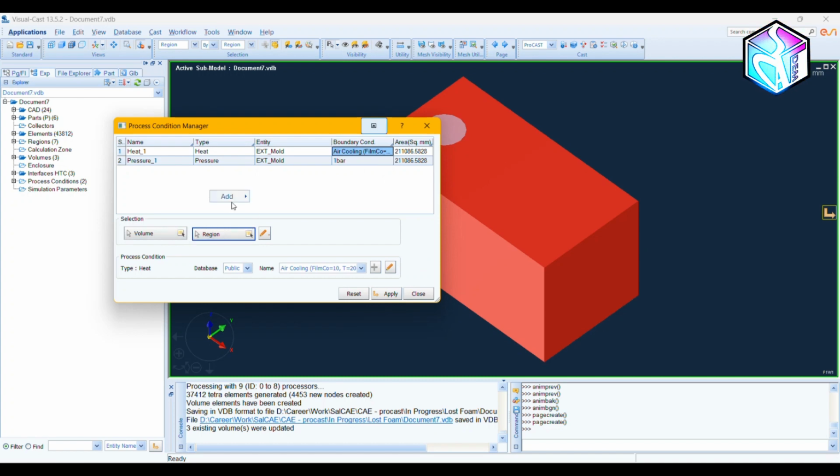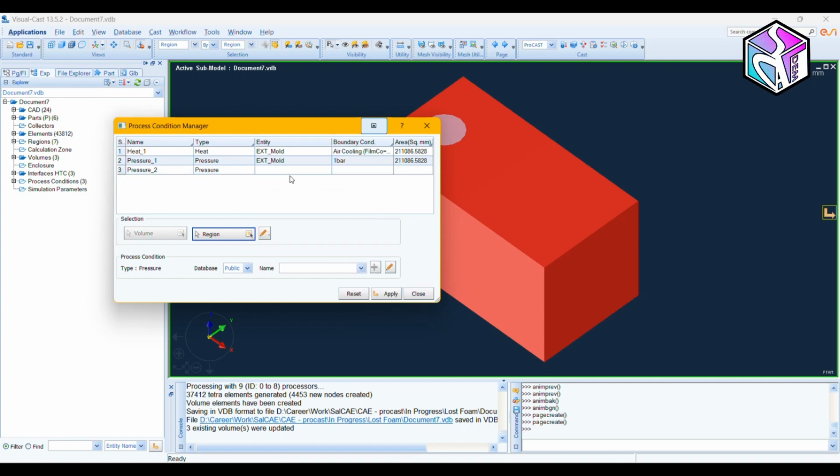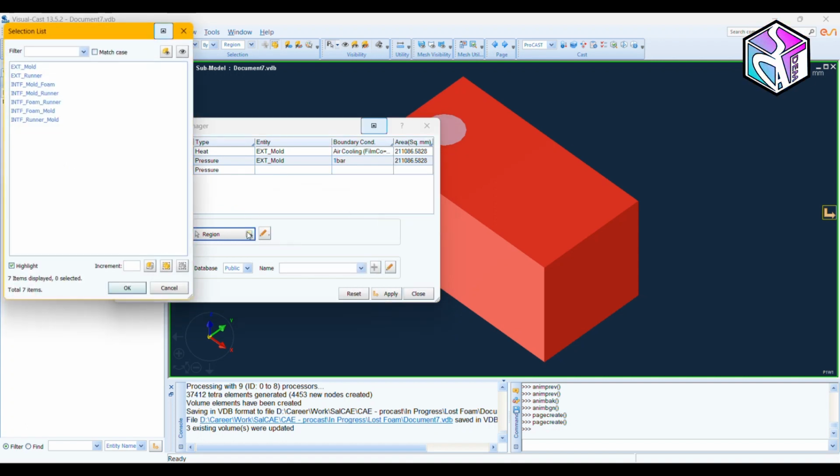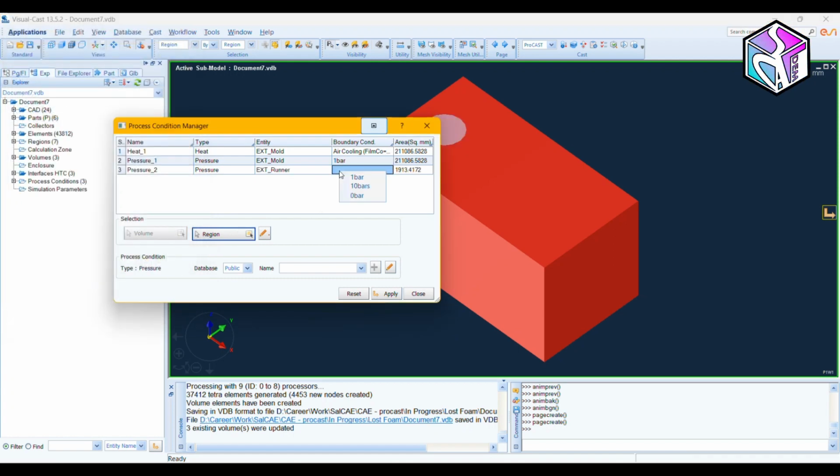Okay, let's add another pressure because I want to help the molten metal to fill the cavity of the mold and the foam. So we apply another pressure for the external runner, as you can see. Okay, and I'm going to add 1.02 bar from where I defined this boundary condition.